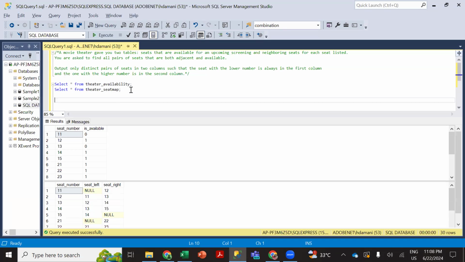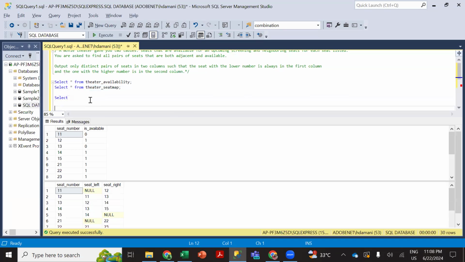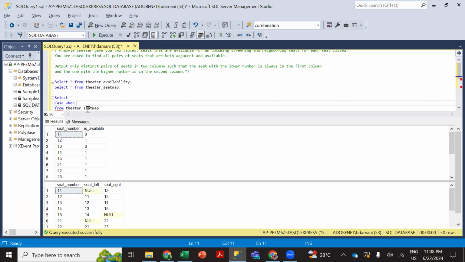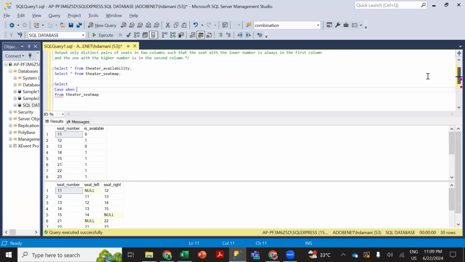Over here, I can say SELECT from theta seat map, and I can use a CASE WHEN statement. Basically, we have to take both of these numbers from the theta seat map table, because both of these seats are available in the single table. So I will take both of these seats from the single table only. Let me take this as table one, and I will perform a join on top of this. So I'm joining theta seat map once again, and I will give it the alias T2.